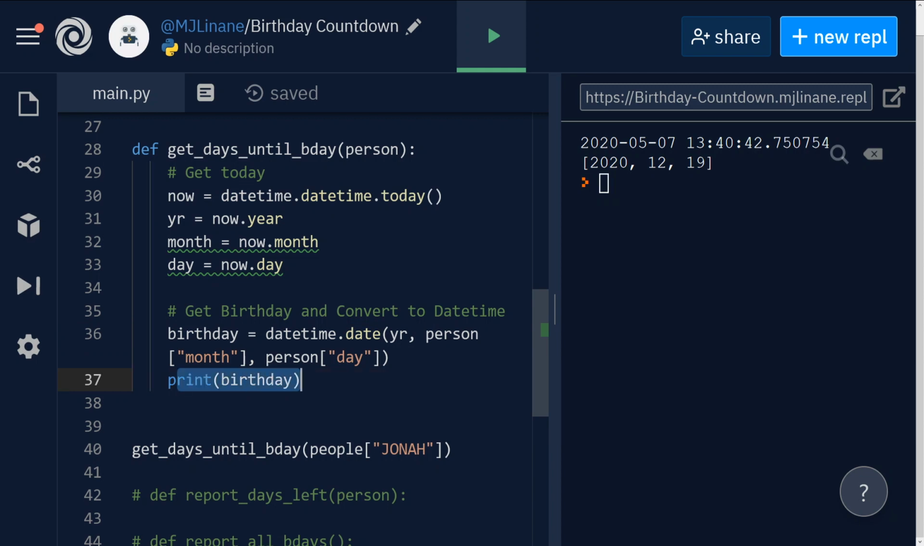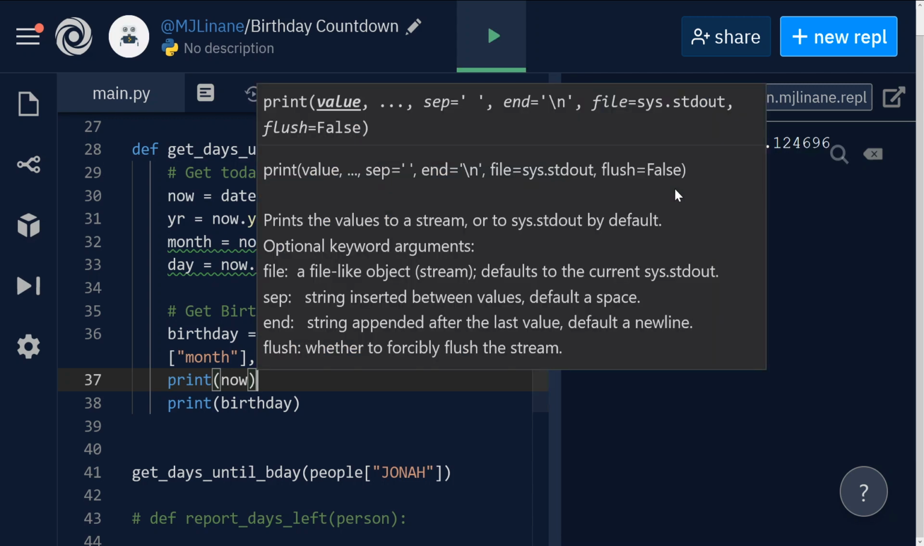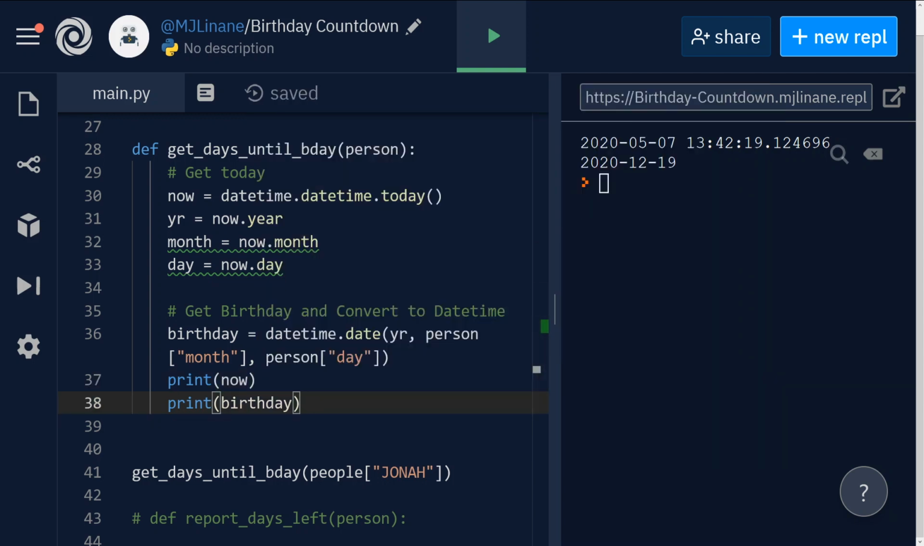And we're going to print birthday. So let's print it out this time, and let's see if it looks closer to this, where it has dashes. Okay. So it looks much closer to what we had. To show you, I'll print off now again. Okay, and we see that the two objects are looking exactly the same, right?